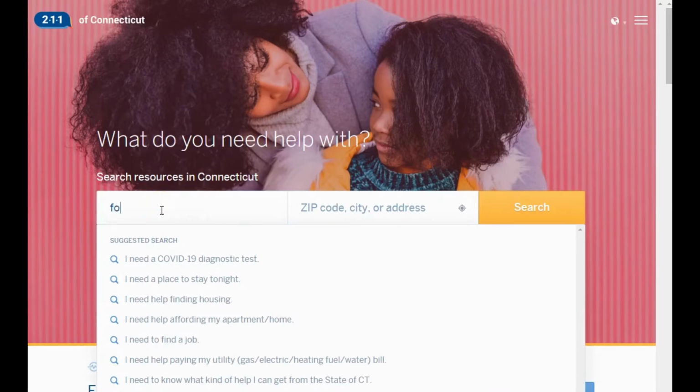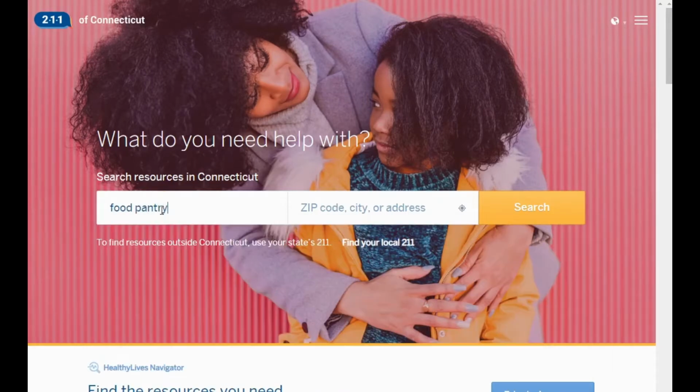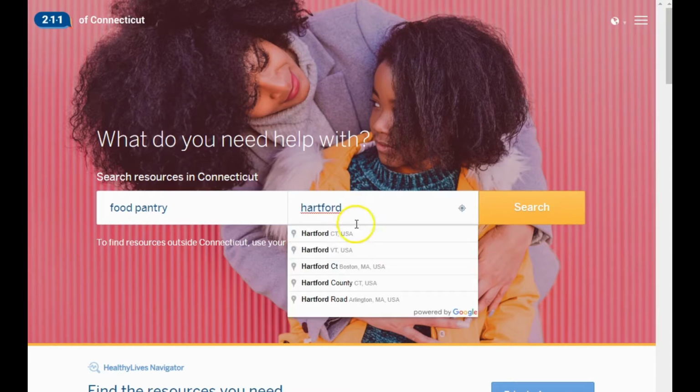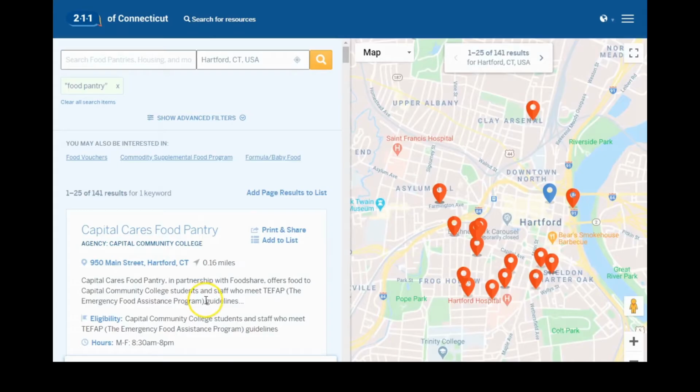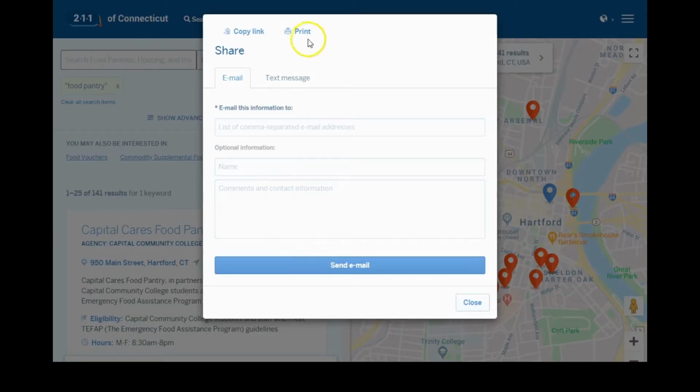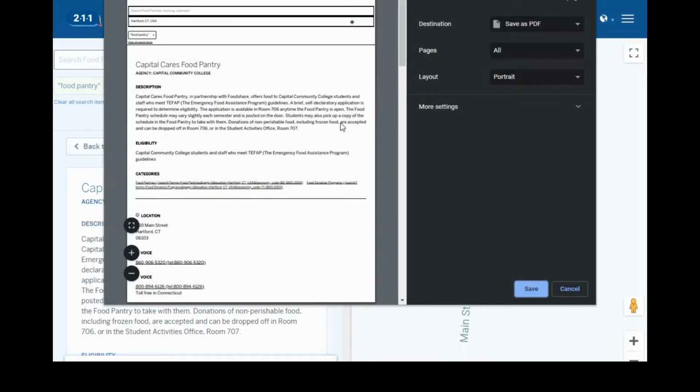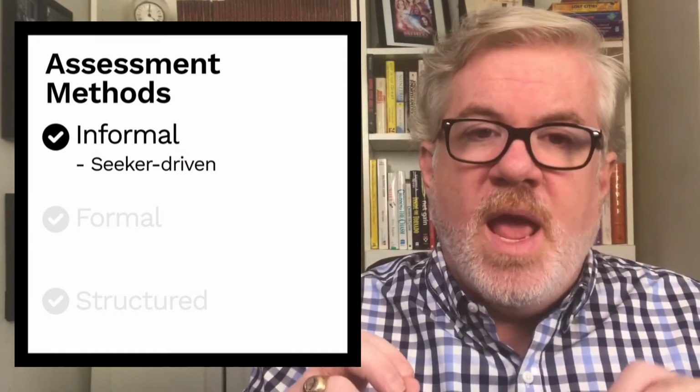So, for example, if I needed to find a local food pantry near my home in Hartford, Connecticut, I might go to the local 211 website, enter in food pantry, and select a provider that offers that particular service. Maybe I call the number on the screen, or I print the information for use later. Now, this process is sometimes known as a seeker-driven model, and from the search terms entered or the program I selected, the social need that I might have can be inferred.